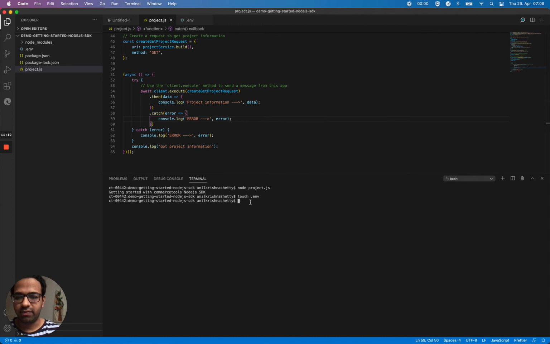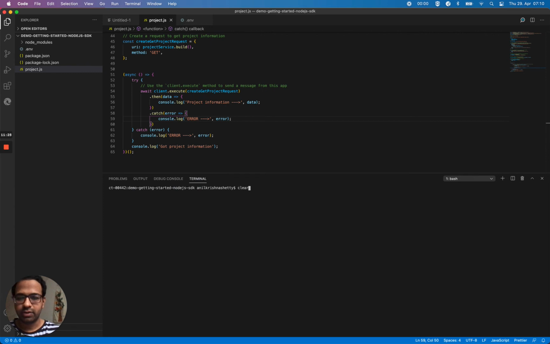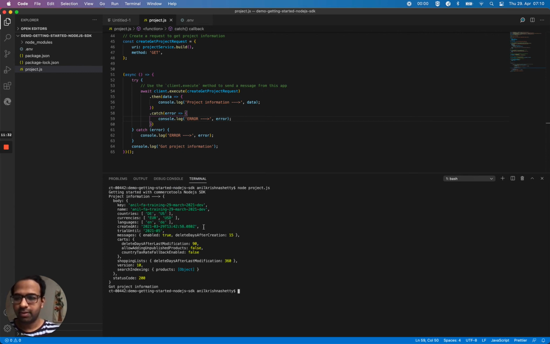Let's see if it works as we expected. And that also says to run the program. The output should look like the following if the request is successful. So getting started and project information, got project information. I'm going to run this again. Yes, I see this Get started with commercetools SDK and the project information, which has information about my project, and got project information. This is the end.